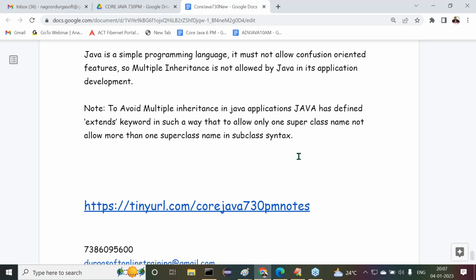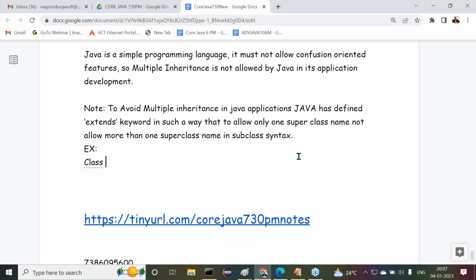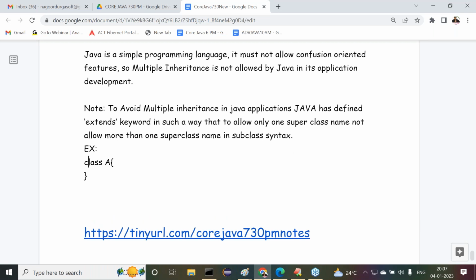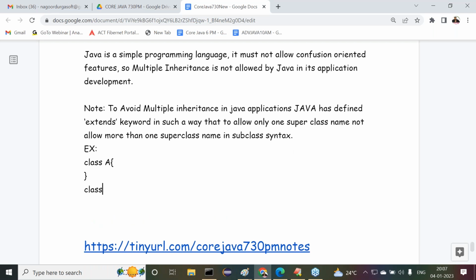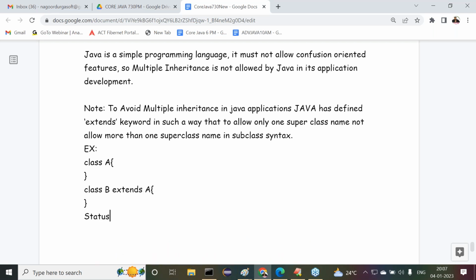Example I'm telling you, try to understand this clearly. Valid cases and invalid cases, observe carefully. For example, here I've taken class A, class B extends A, no problem. Status is valid. Yes, sir, get my point or not? Here the status is valid. Up to this. Next one.